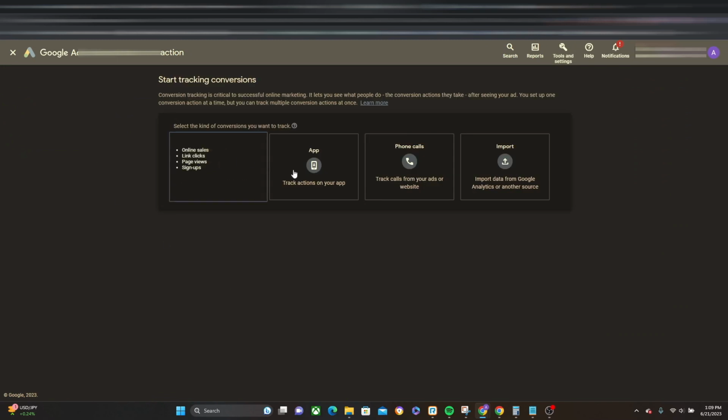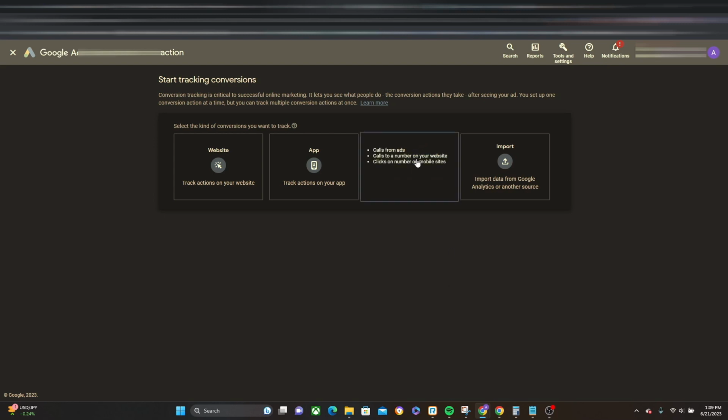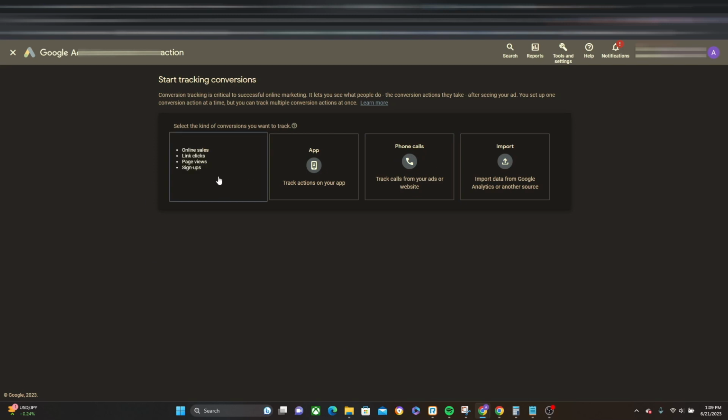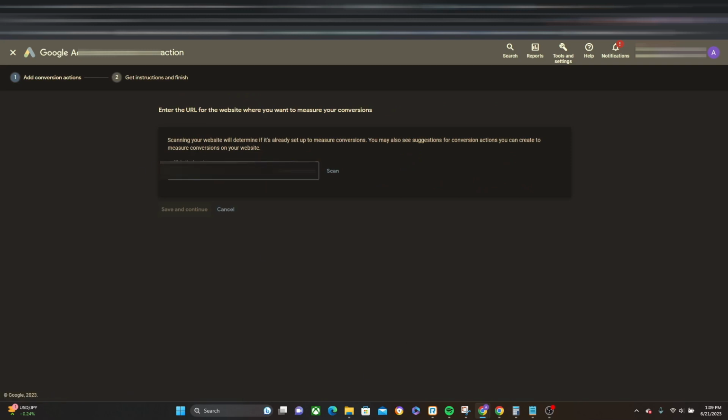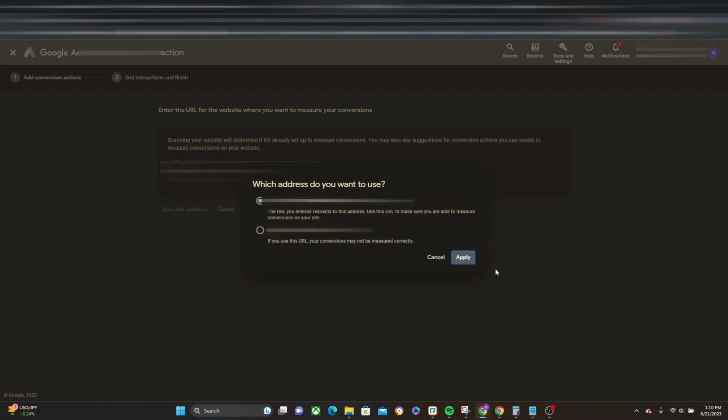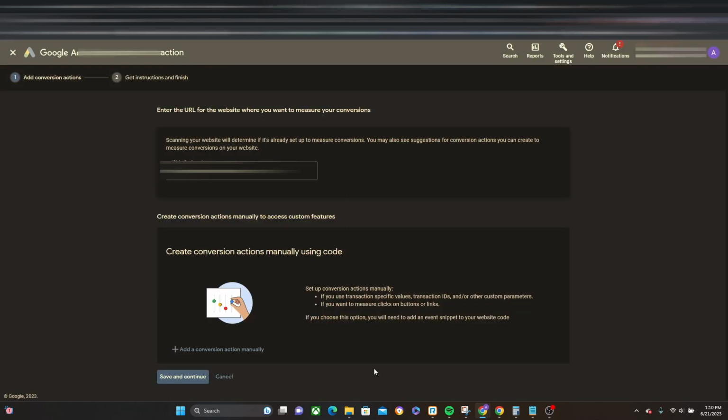And then you can choose the type of conversion event: website, app, phone calls, or you can import events like offline tracking and stuff like that. Again, if your business is able to take phone calls, this is a fine one to create. But if not, in this case, we want to do a website that includes online sales, links, page views, and signups. Then you're going to insert your domain. It's just going to analyze the URL, like it usually does. So go ahead and punch that in. Okay. Scan. Sure, yeah, because I don't have the www on there, so it's kind of freaking out on me.